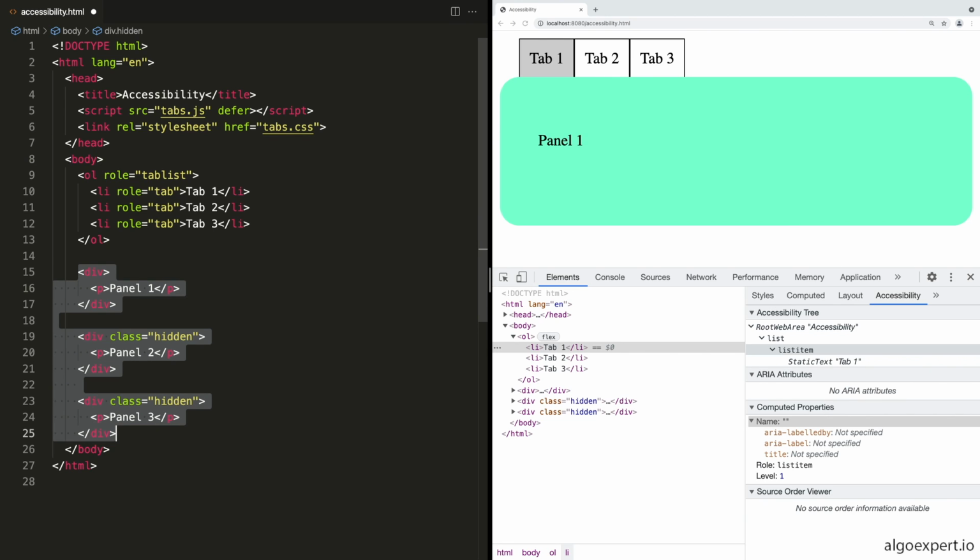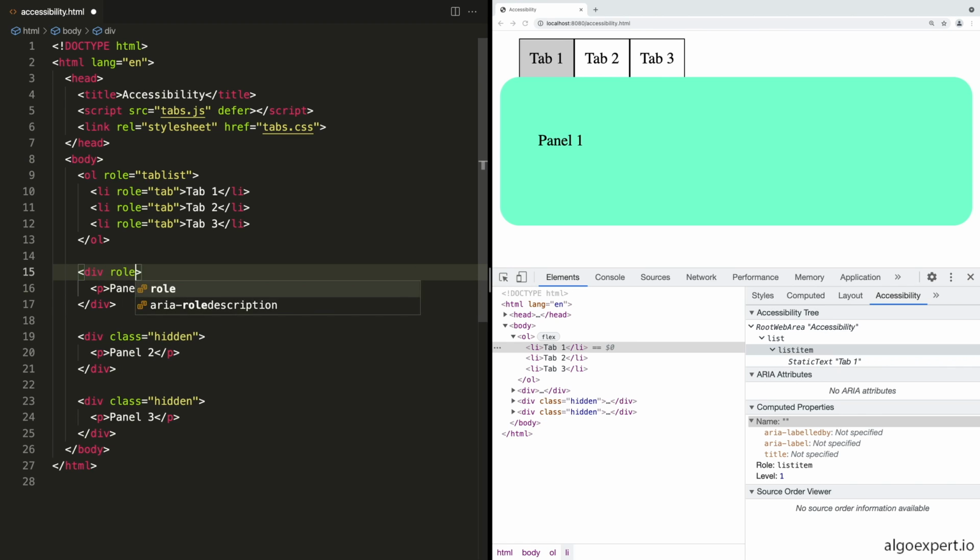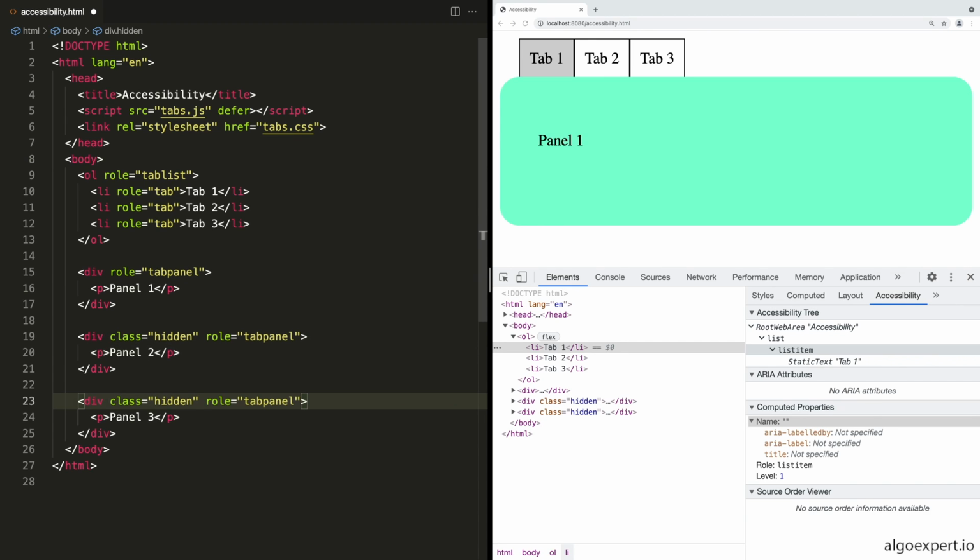So if we go into one of these, let's go to the top one, and we can go ahead and give it a role of tab panel. And what this says is that it's a panel associated with the tabs, and we can go ahead and copy this into each of these divs. Now this is a good start, but we need to actually connect the tabs with the tab panels.